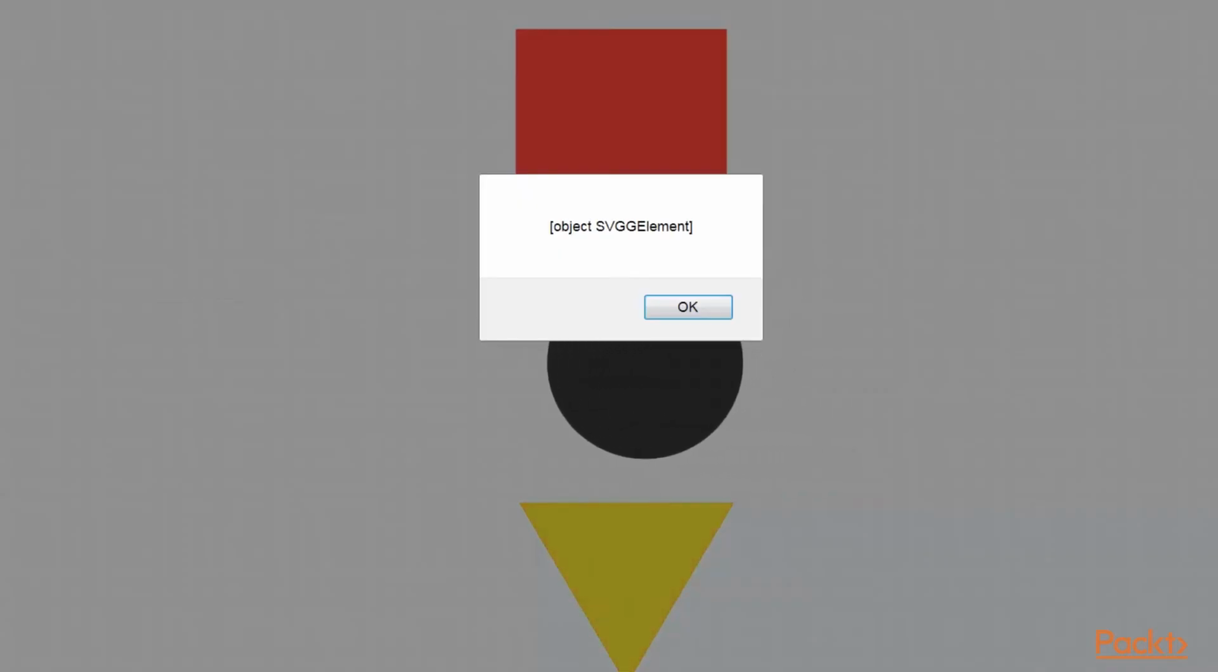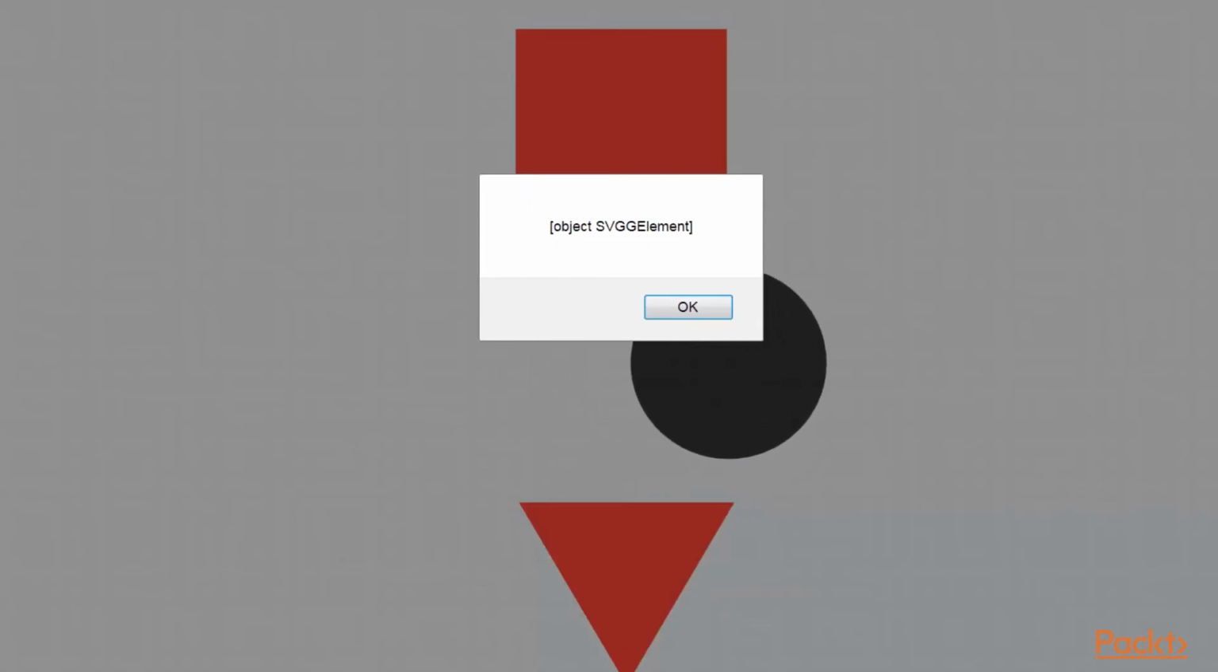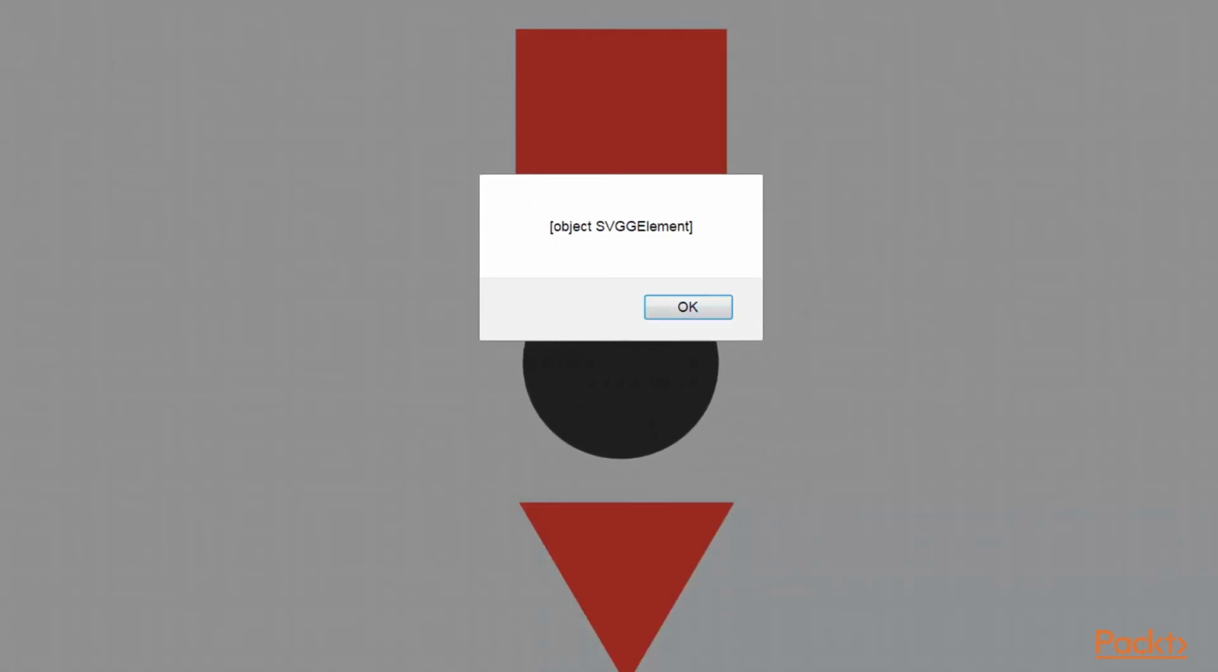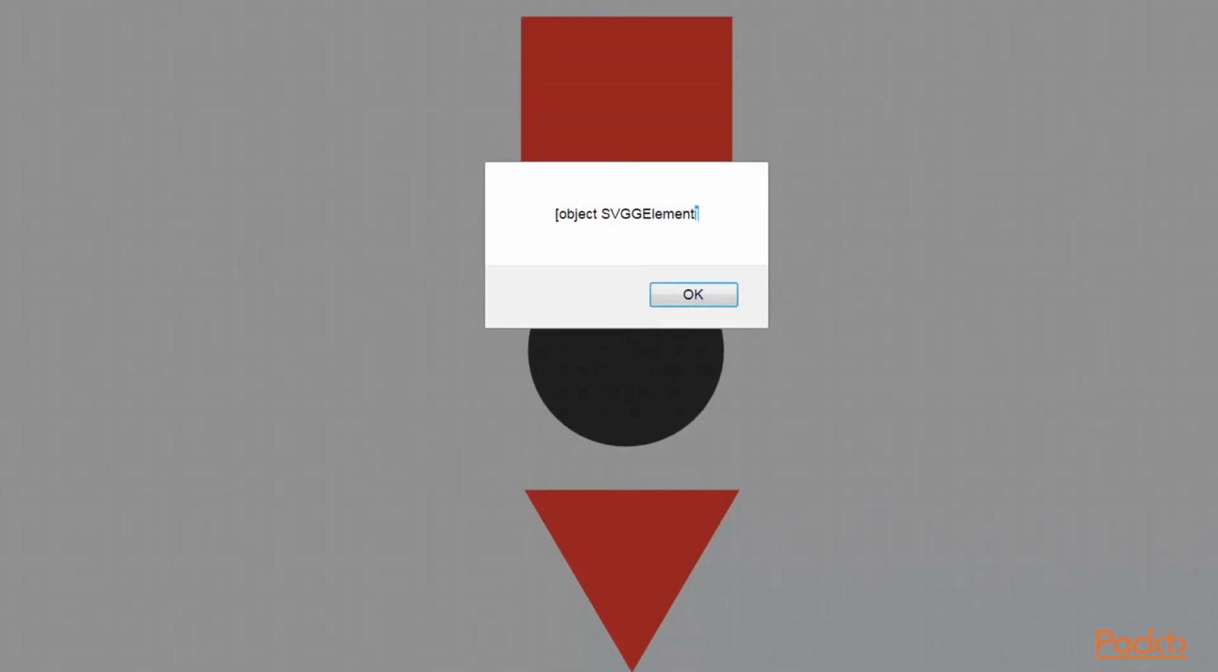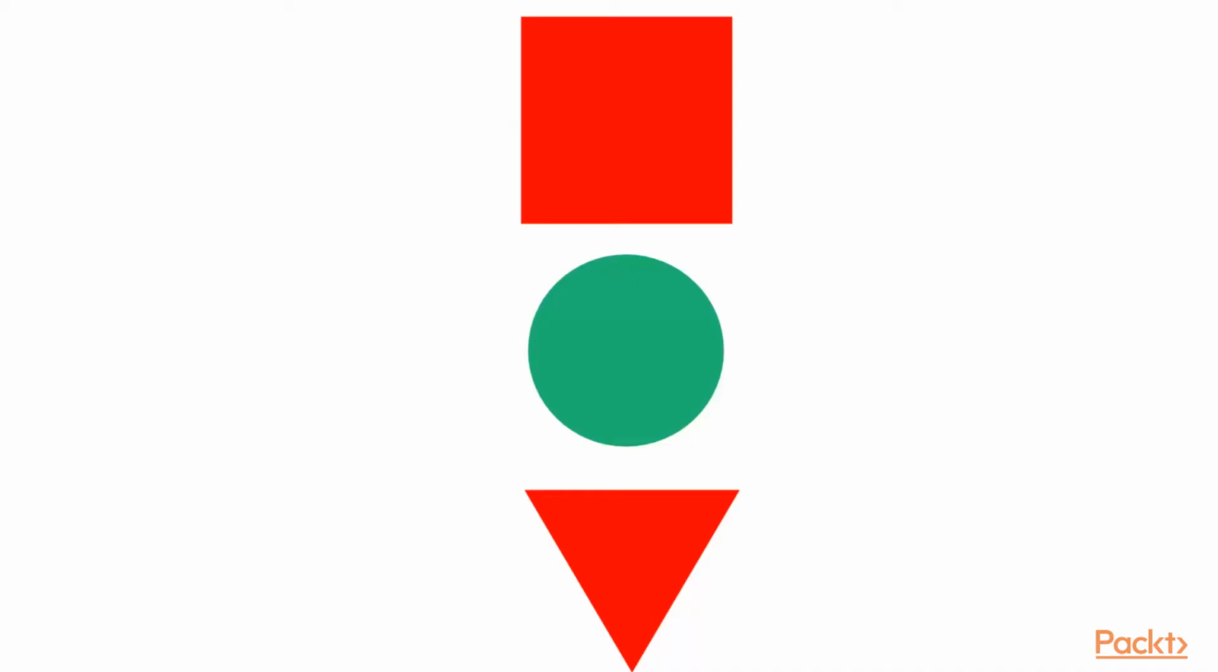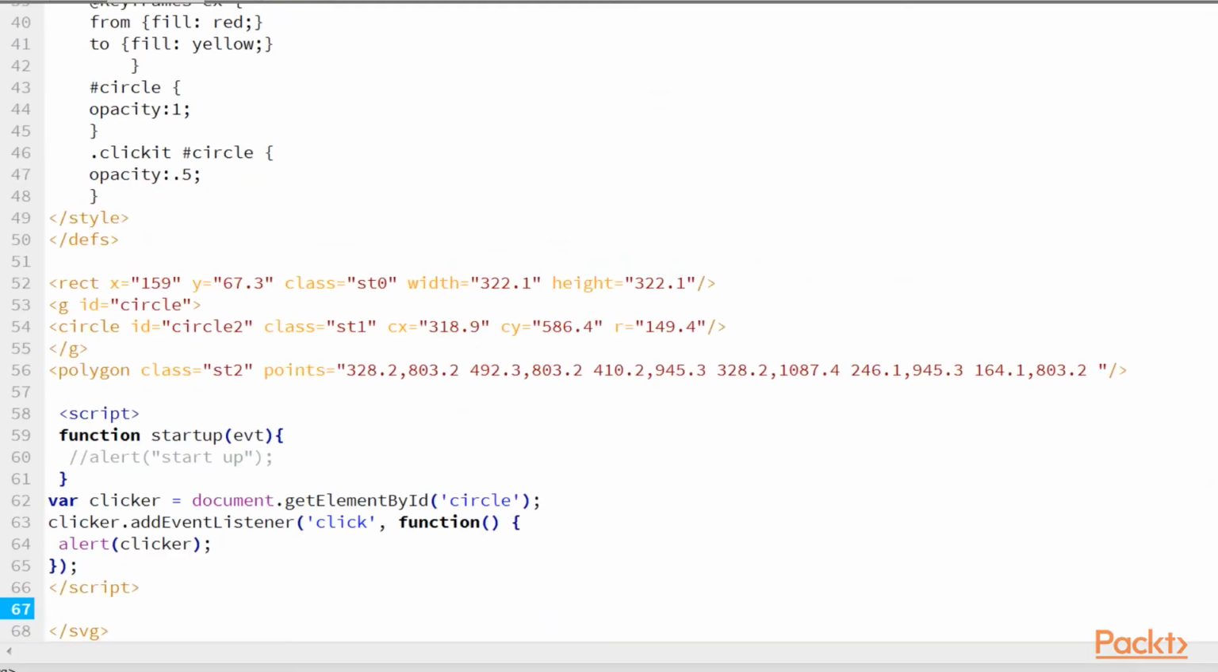And now it's alerting my SVG element as an array because it's stored between two square brackets. So that's great. It's now working and it's sending the function because the getElementById circle exists at this moment in time.